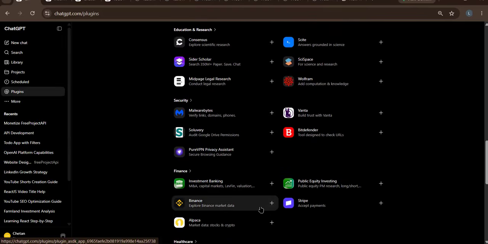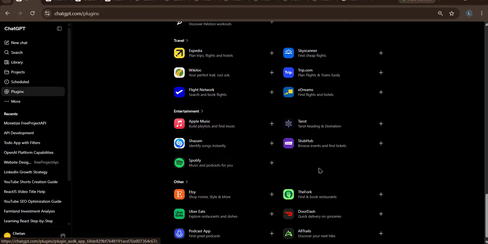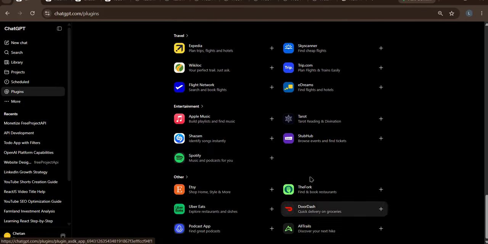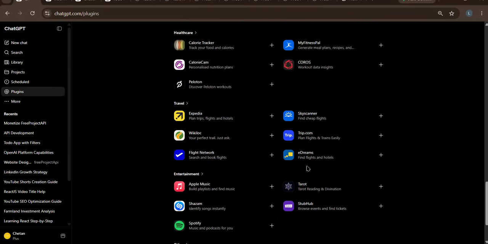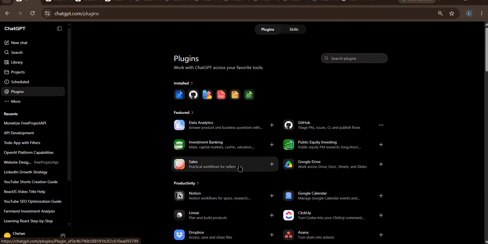Plugins are available. They are increasing the list of plugins you can integrate now. Again, Spotify is also there. DoorDash, Uber Eats, so many things are there. So now you can create an AI agent and integrate these plugins with that.